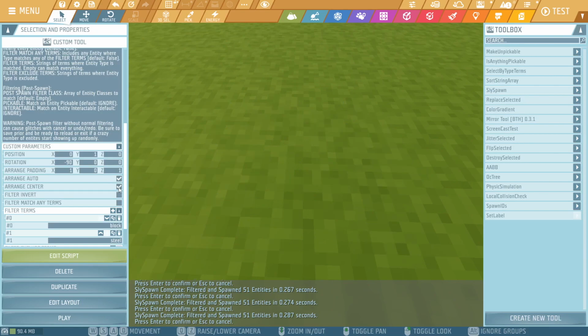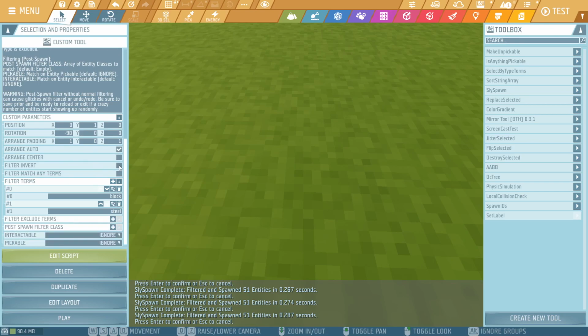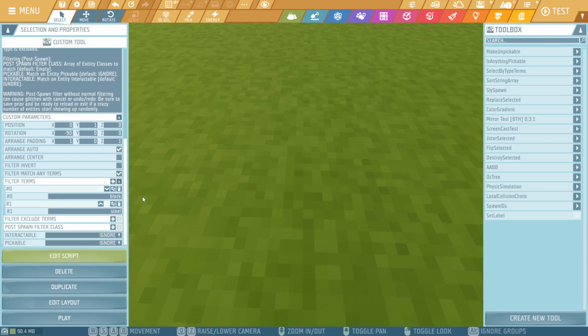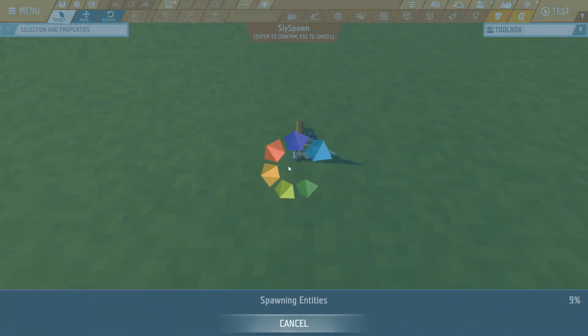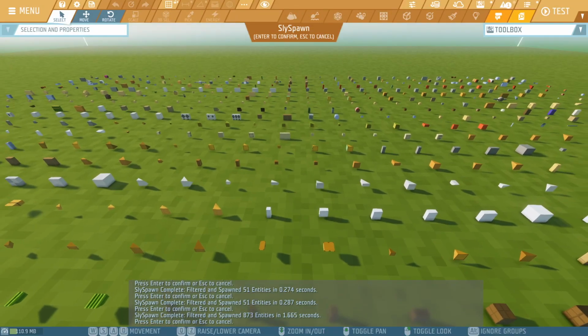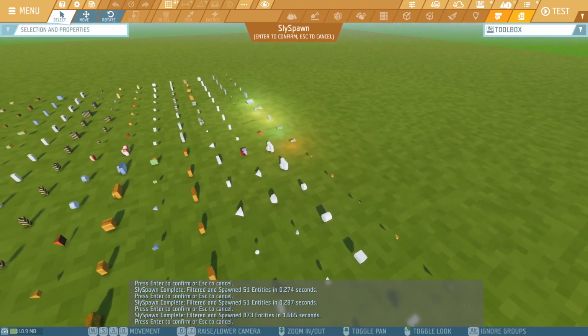So we can have a little bit of fun here. If we do match by any terms, we get all blocks and all steel objects. So this is where you can kind of mix and match stuff.